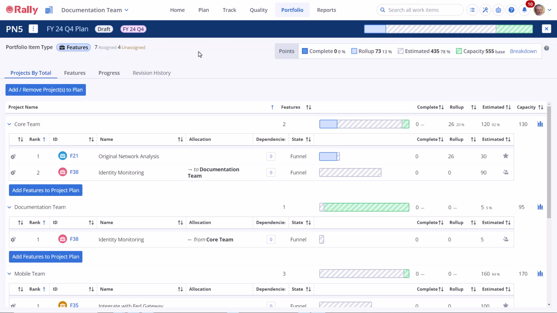So what does that mean? The primary purpose of publishing a plan is to make it visible to non-planners. Remember that only users that are designated as planners by a workspace or subscription admin can see and edit a plan in draft mode. Publishing a plan makes it visible to all users with view access for the project where the plan was created.